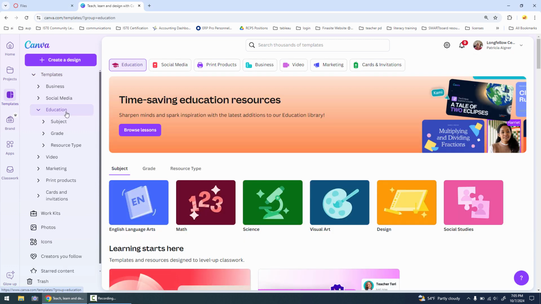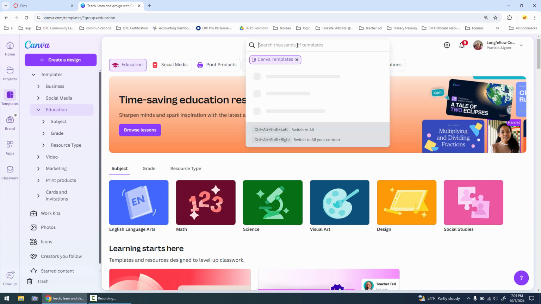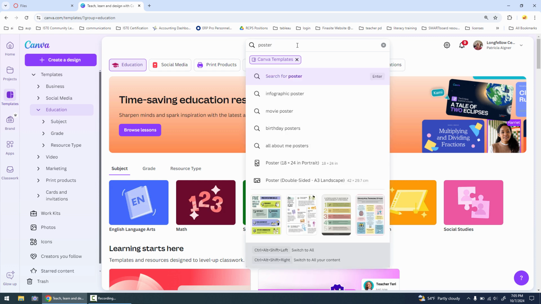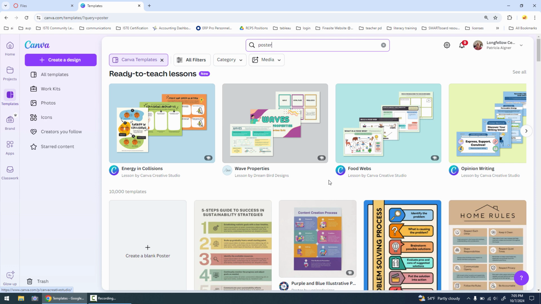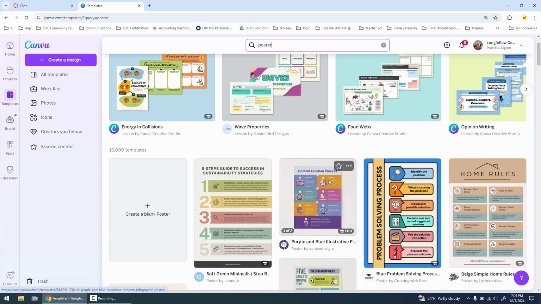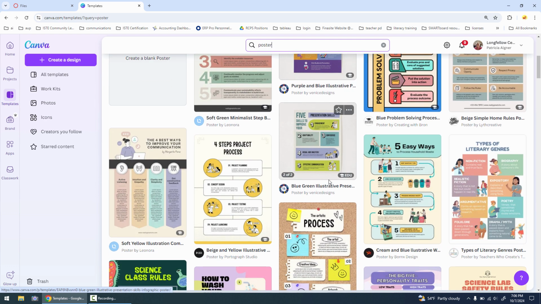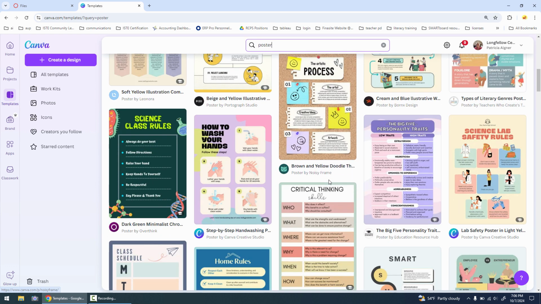So I'm going to start out by going to education, and I'm going to imagine that I would like to have a poster for my classroom. So I'm going to do a search on posters, and I get a lot of different kinds of posters. So I can take one of these posters. Let's say I want to have something like a science class rules.